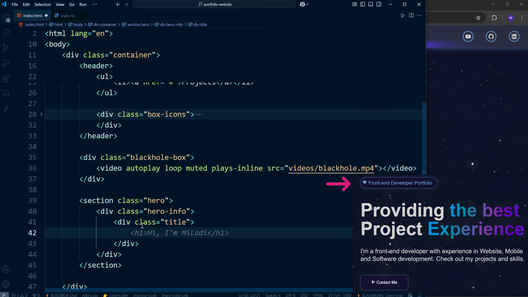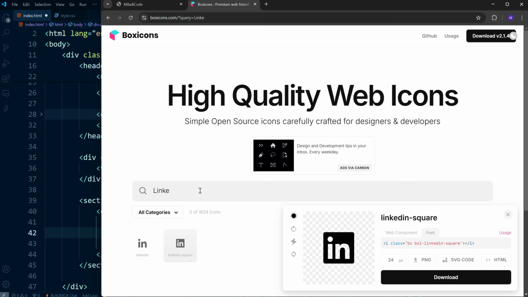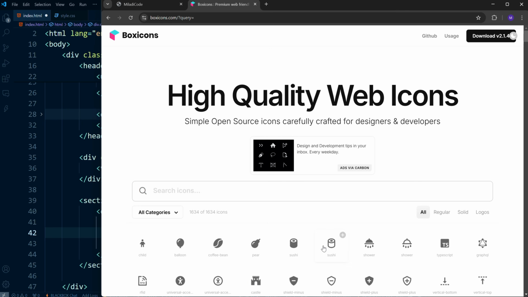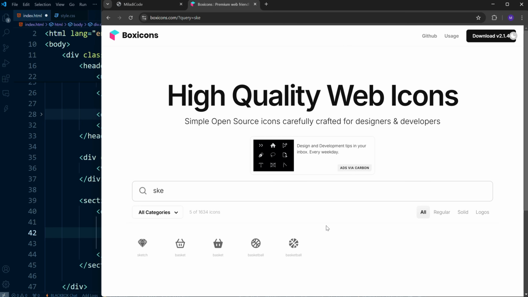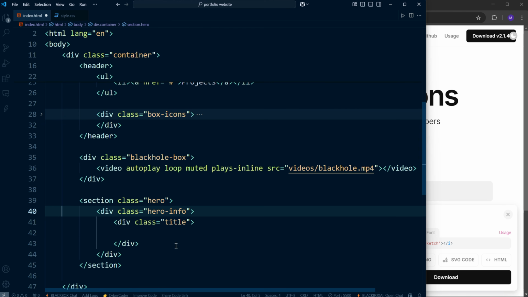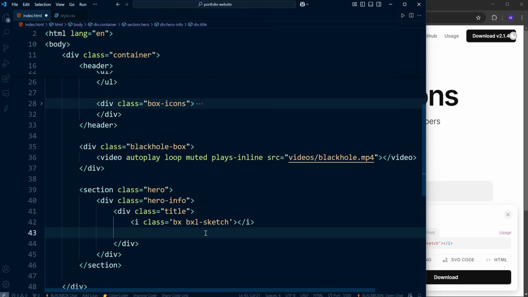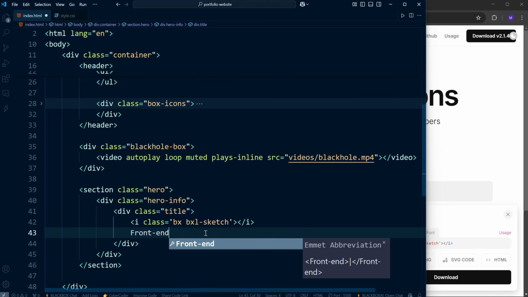For this title, we want to add an icon. Visit boxicons.com, search for the sketch icon, select the font option, and copy the provided code. Paste this code inside the title div. Below the icon, add the corresponding text to complete the title.